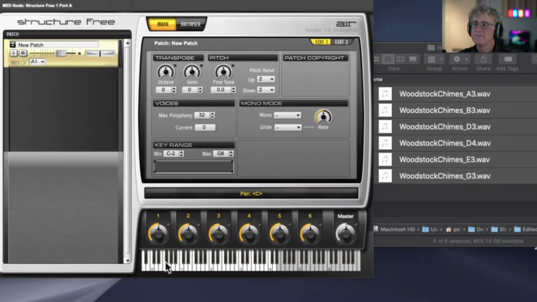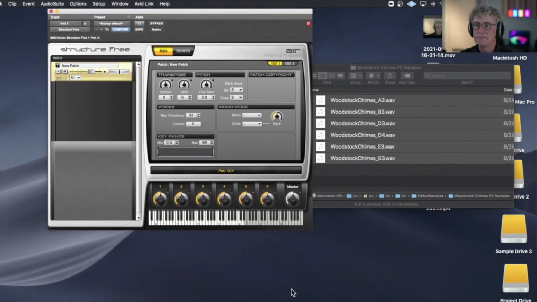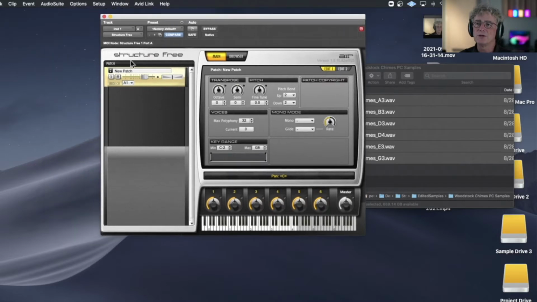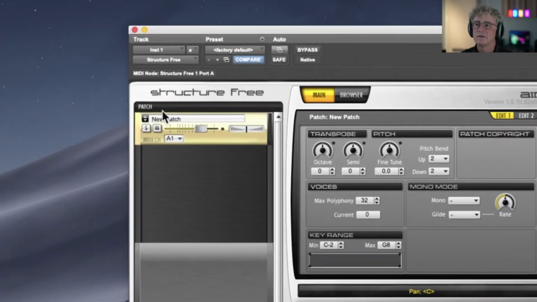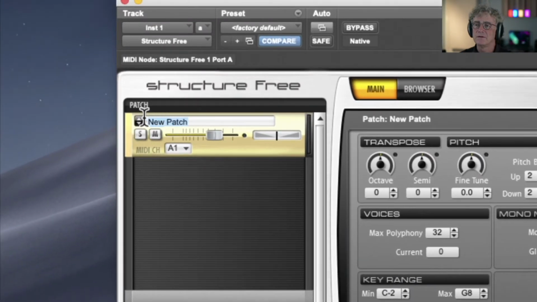All right? So that's pretty easy, and then the next thing we're going to want to do is right here. Notice I've just clicked and dragged to the left, and I'm going to delete that and call it WDST chimes rather than write Woodstock out.